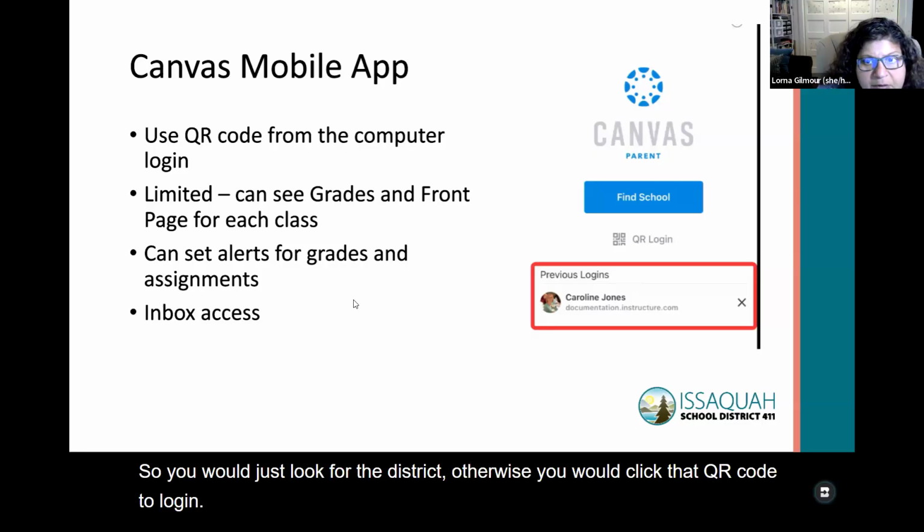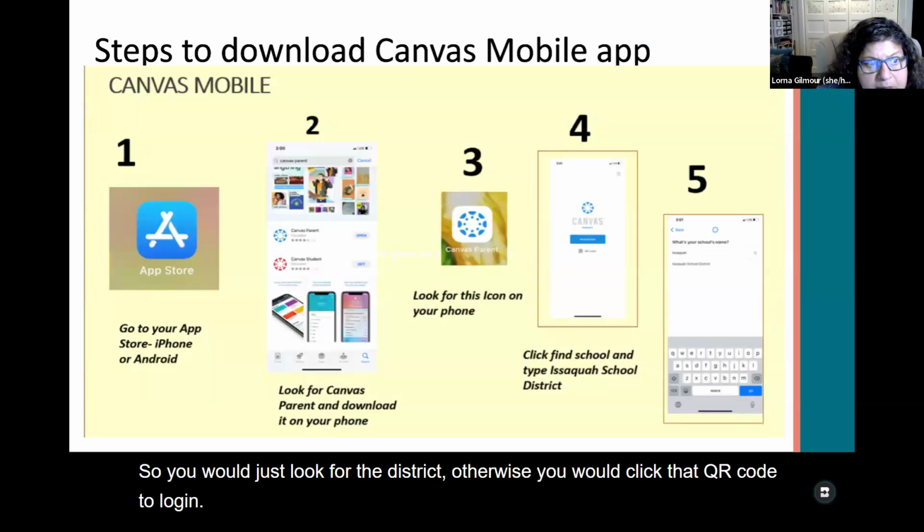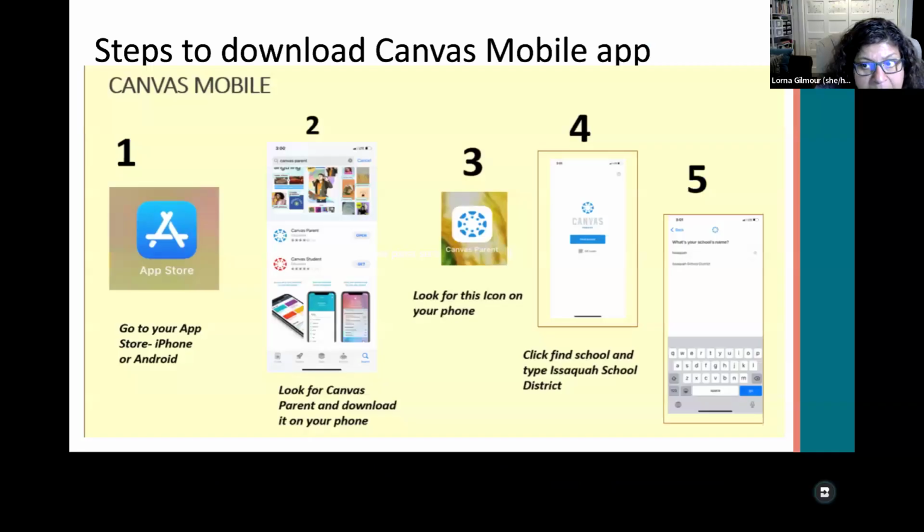Okay, and the next slide will give you step by step. Going to the App Store, then you're looking for the blue Canvas icon. Okay, make sure you're looking for the blue one because that's Canvas Parent. I have many parents who use the red one. And then you're going to click on Find School, type in Issaquah School District. And then once you type in Issaquah School District, you're going to get the username and password.